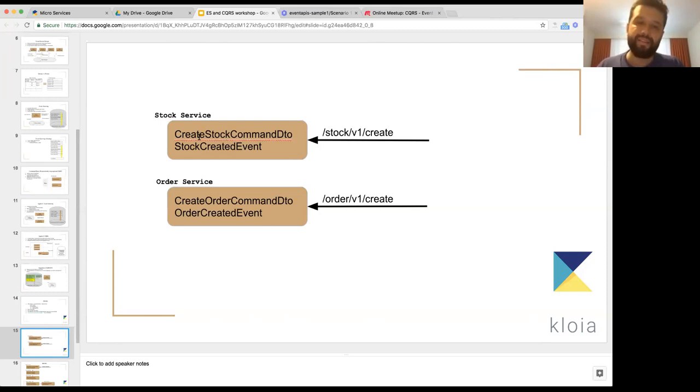For example, when we create an order, imagine you are on the website and you just put some items into your basket, but you are not proceeding yet. So these are the simple commands. It will just store one event. It will just generate one event.